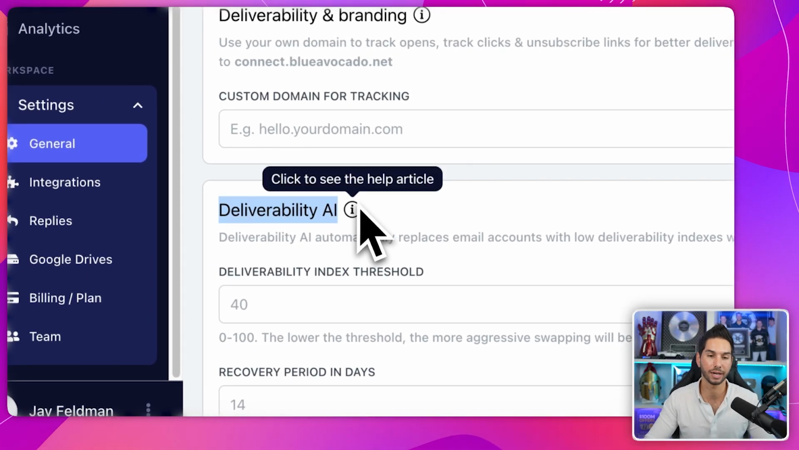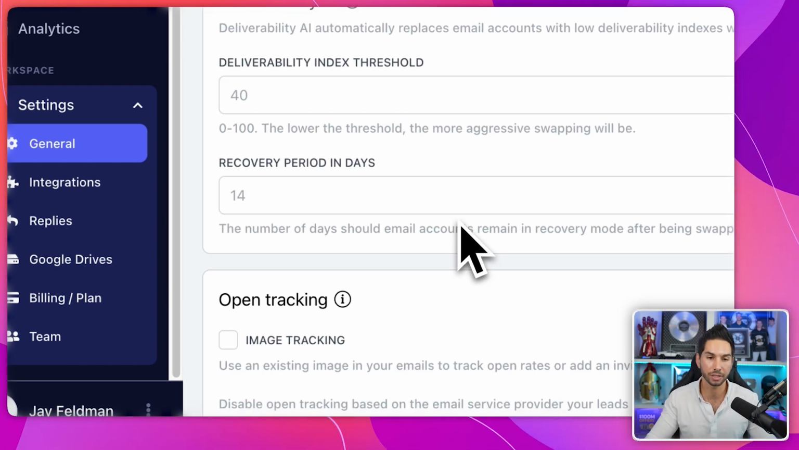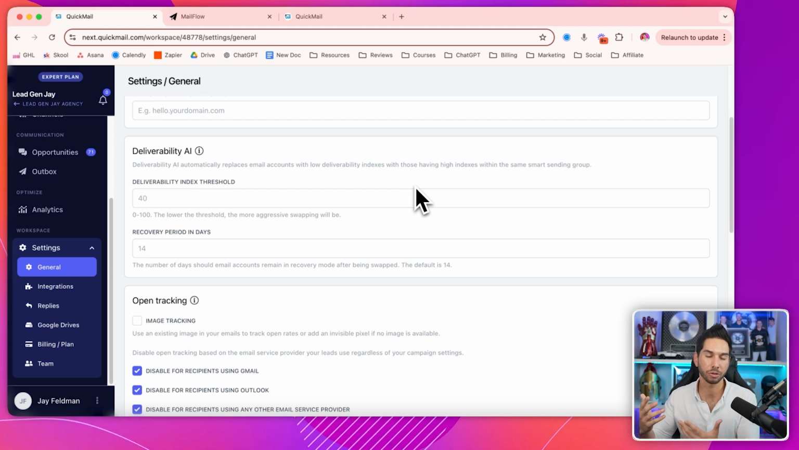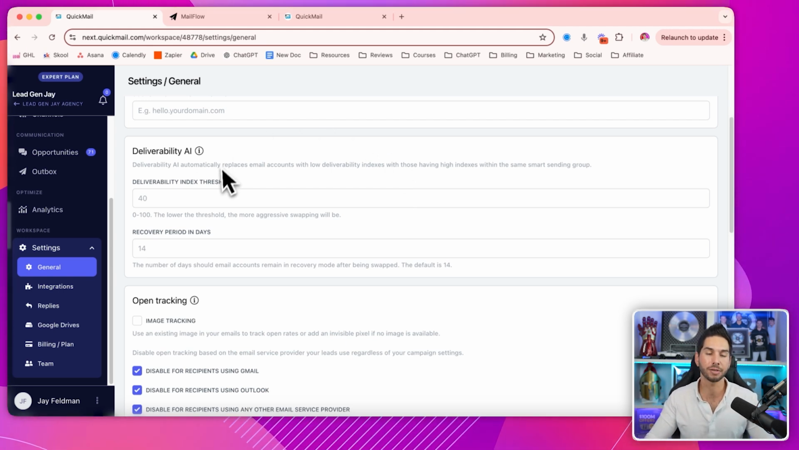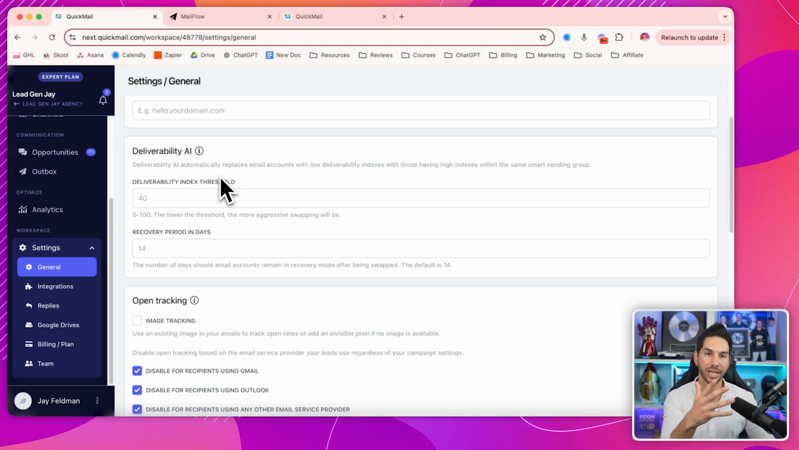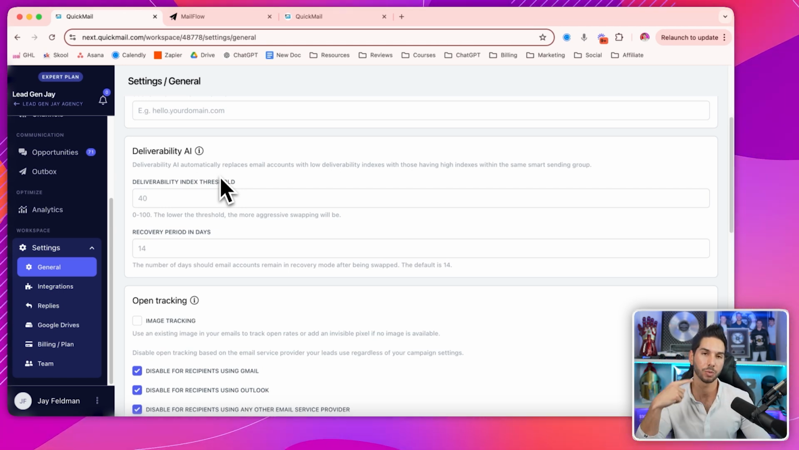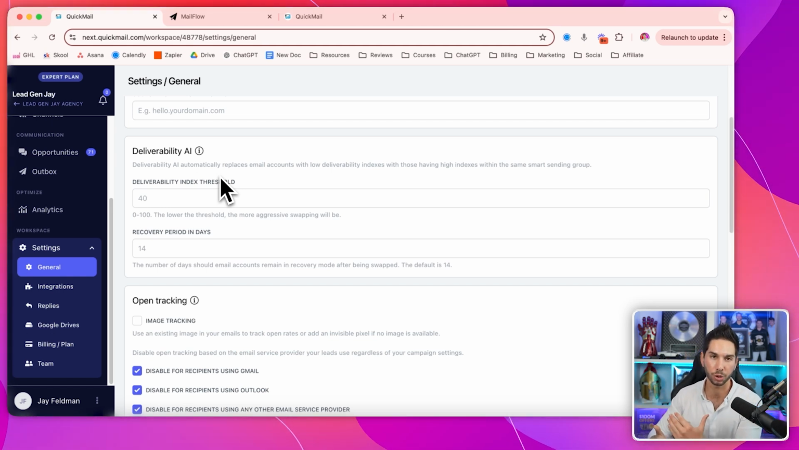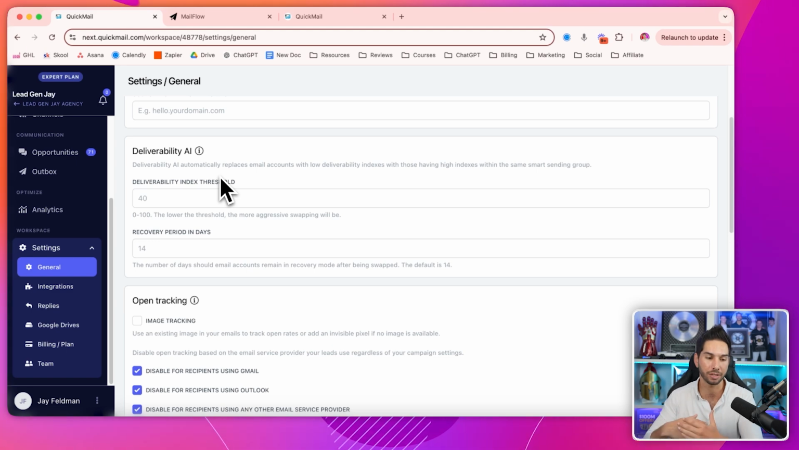Now, Quickmail is really deliverability forward. So I want to show you a couple really cool things that helps them get into the inbox. One of these is the deliverability AI, and highly recommend you looking further into this. But there's a deliverability index threshold. Quickmail lets you put mailboxes into sending groups, and I won't go too in detail there. But as a specific mailbox drops below a certain deliverability threshold, it will take that mailbox out of rotation and replace it with one that has higher deliverability until that one warms and is good enough to be put back into rotation. This keeps all of the campaigns sending optimally and actually hitting the inbox every time.